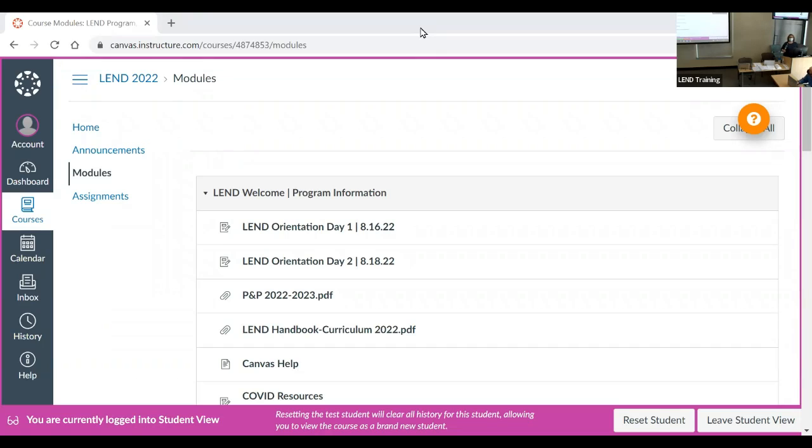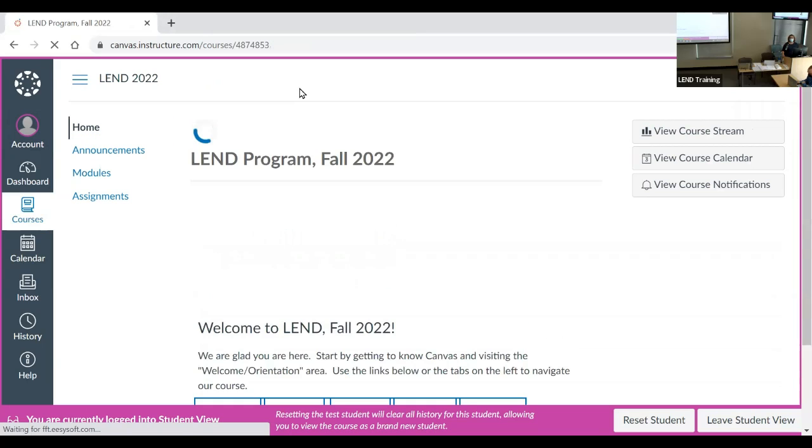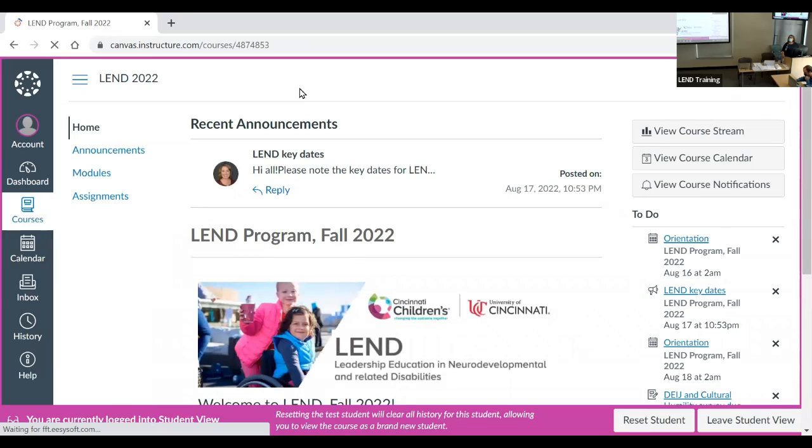Our Canvas is built very similarly to UC's Canvas. We're going to talk through a little bit about what the homepage and everything looks like and where you can find some things. Then we're going to play a little game of scavenger hunt and finding certain things that I will ask about, so you can get more comfortable searching in there. I think the biggest challenge is that once you get busy, you have less time to hunt through things, but it is all there.